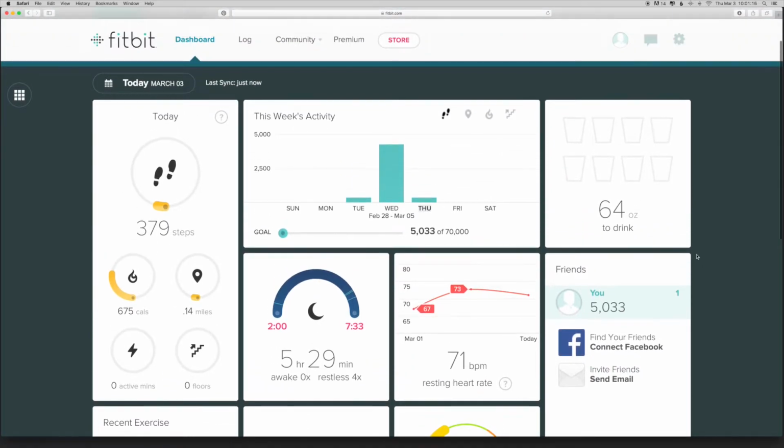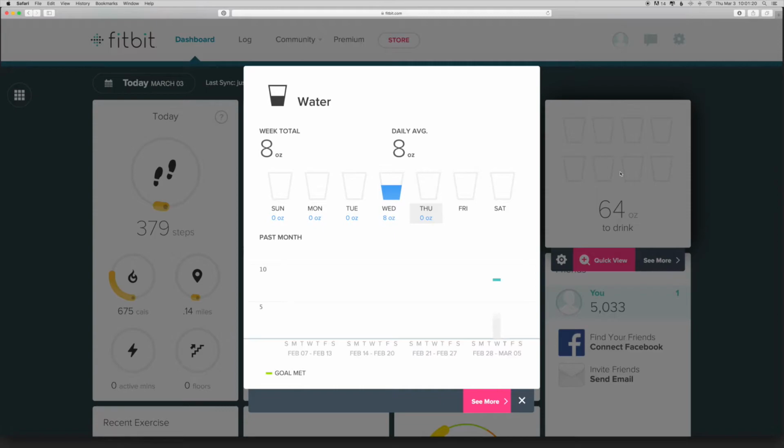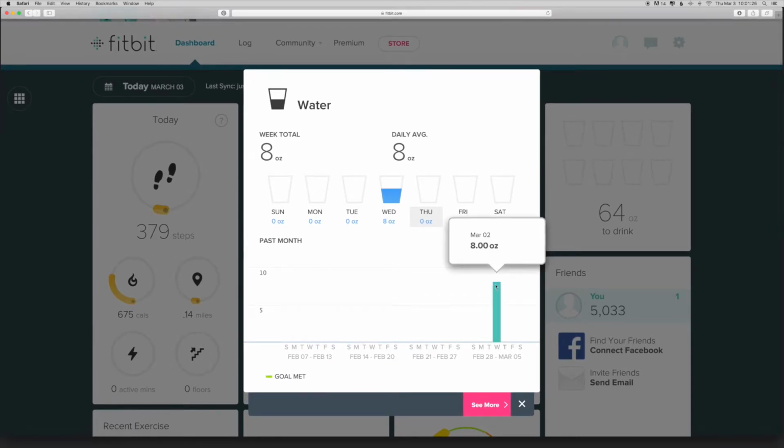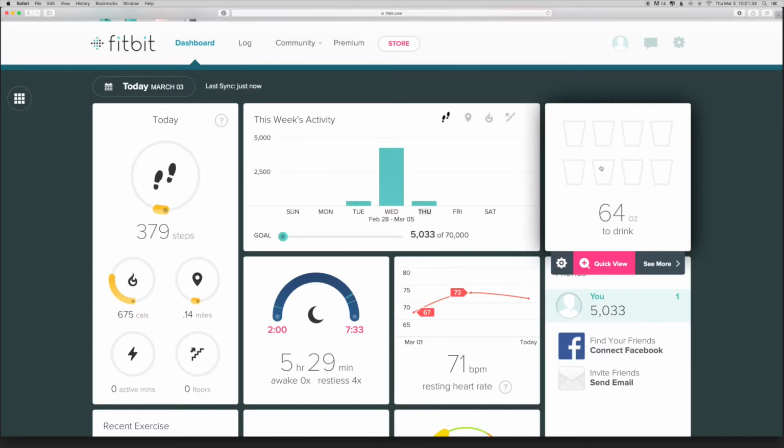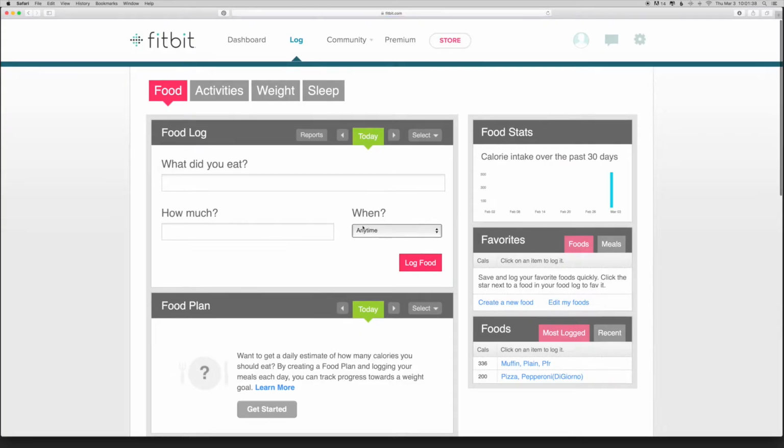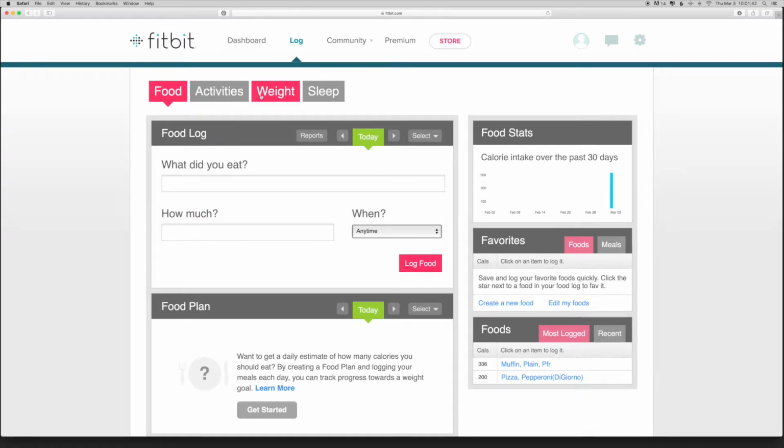Now it's always good to drink water. Alright, it says click here, and you can see yesterday I only drank 8 ounces of water. Now to add the amount of water that you drink, you would need to go to see more. And once you click on see more, this is where you go in and you can add your activities, your weight, your sleep, all that good stuff.